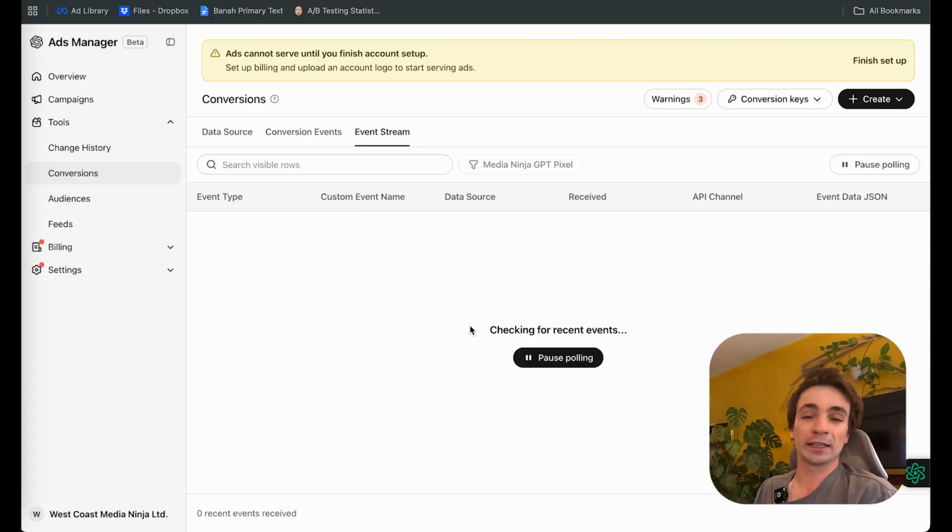And what you're going to do is go on your website and start completing some of these actions manually yourself. So for me, what I would want to do is go onto my homepage and fill in the opt-in form and then book a fake call. So then I hit the thank you page. And what should happen is that my lead event should fire here, and then my booked appointment should fire as well.